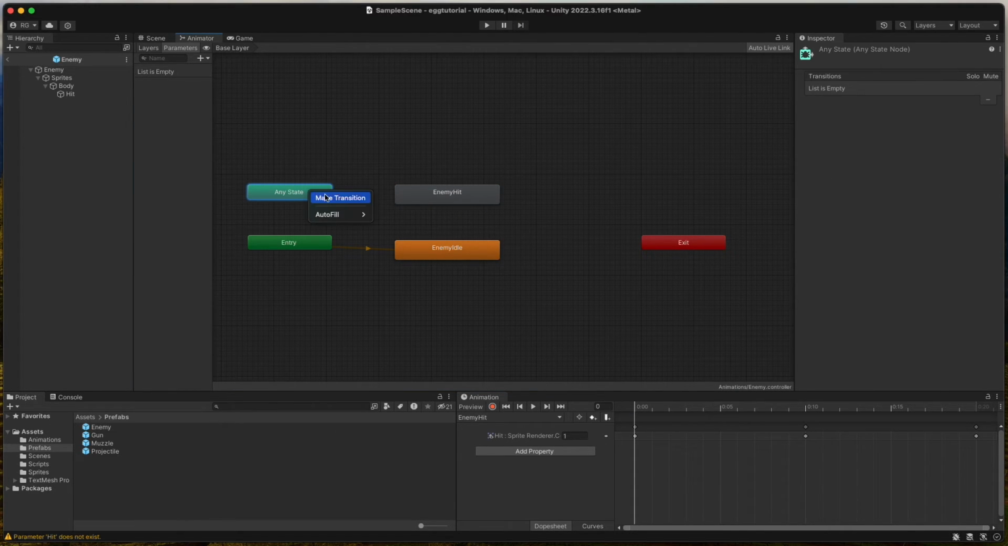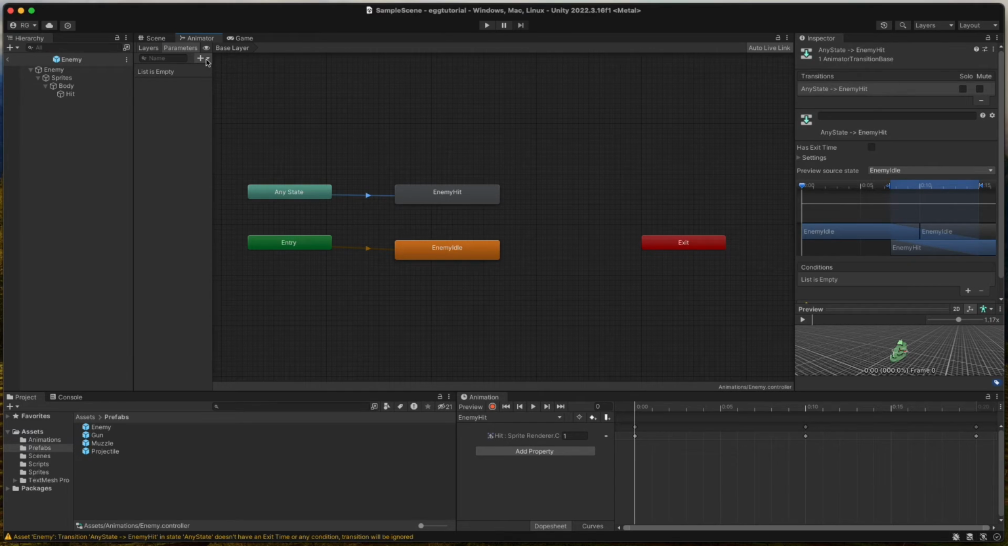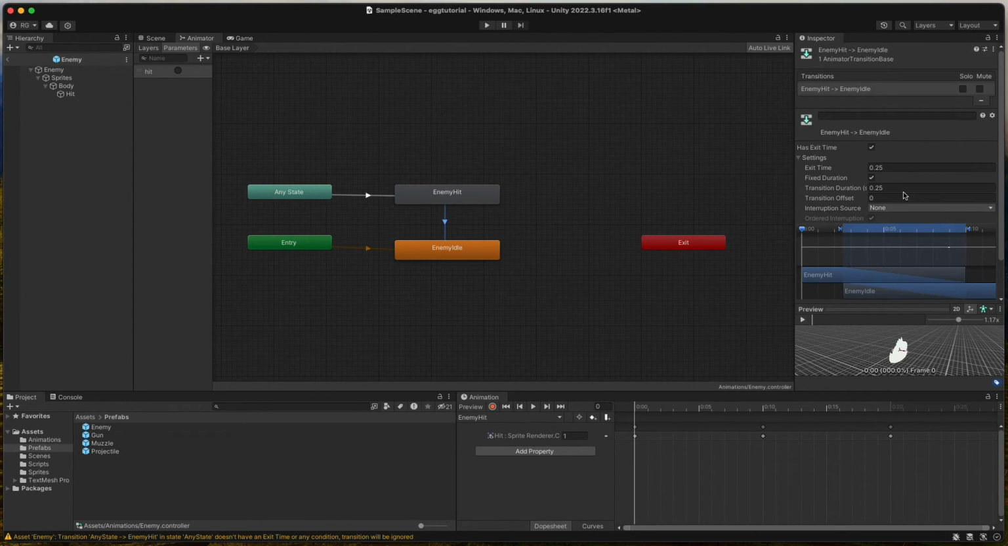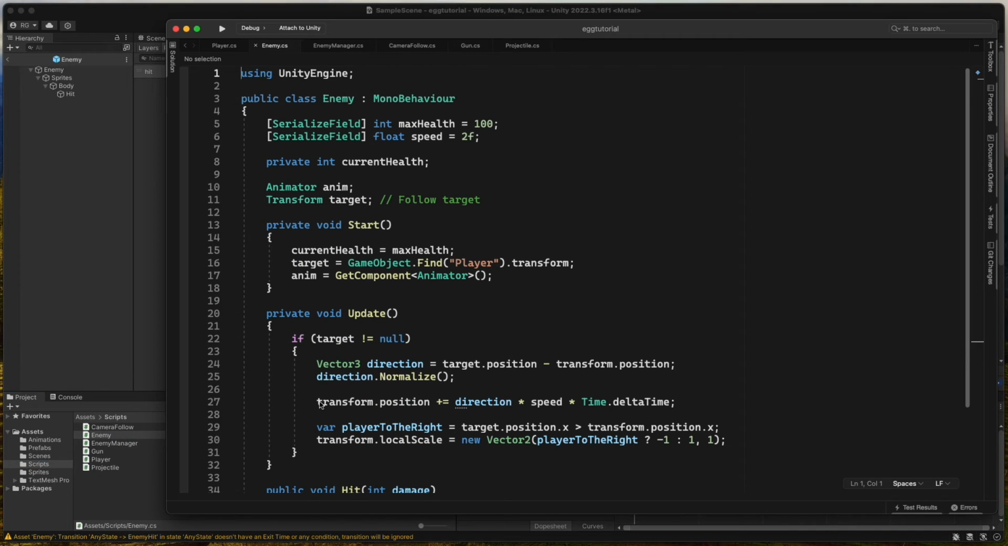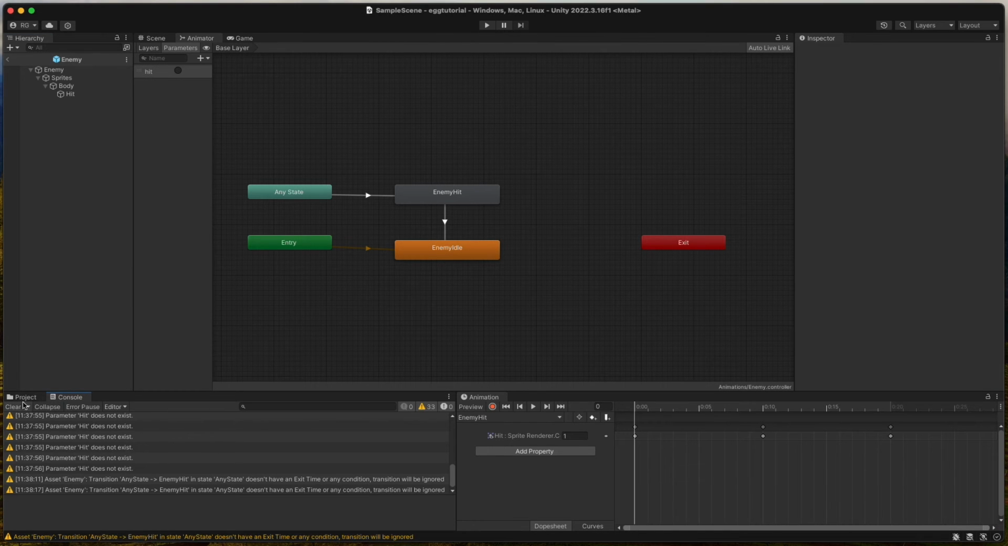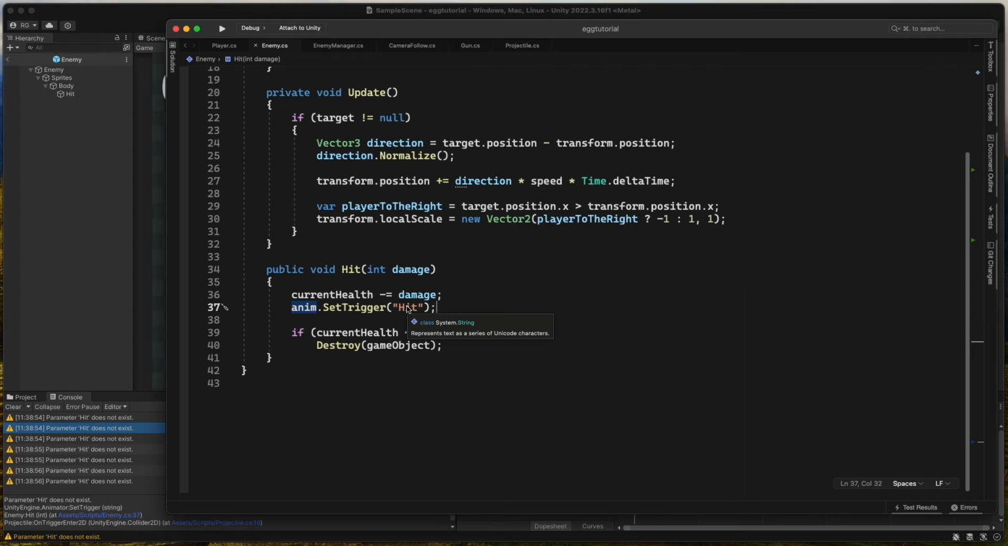Now we go to the enemy's animator and add a trigger called hit. That is called when the enemy gets hit by a projectile. Make a transition from Any State to enemy hit and add the hit trigger and remove the durations. Then make a transition from enemy hit to enemy idle, which should have 0.01 transition duration and 0.2 exit time. Make sure we spell hit correctly from the script with lowercase letters.